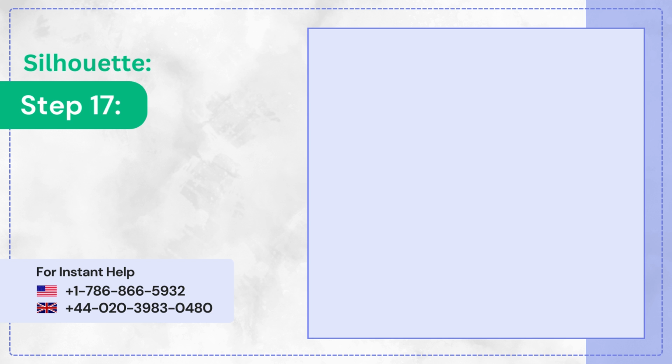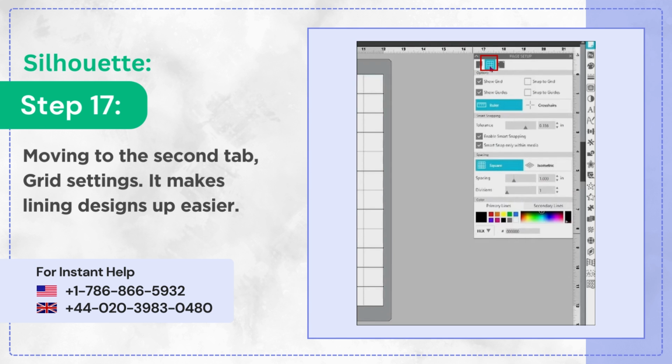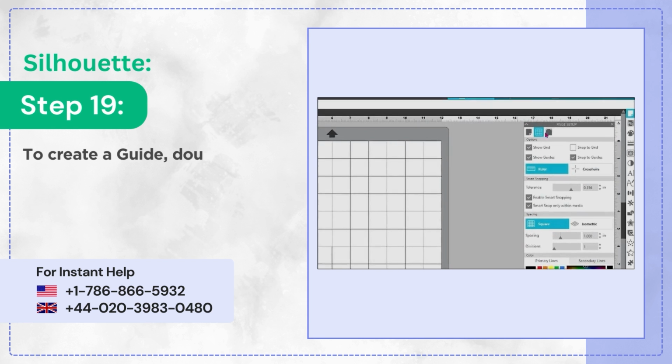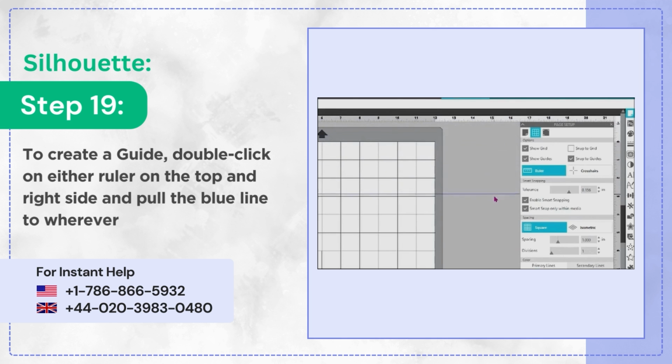Step 17, moving to the second tab, grid settings, it makes lining designs up easier. Step 18, the options features allow you to turn on and off the grid and guide. Step 19, to create a guide double-click on either ruler on the top and right side and pull the blue line to wherever you need on the mat.